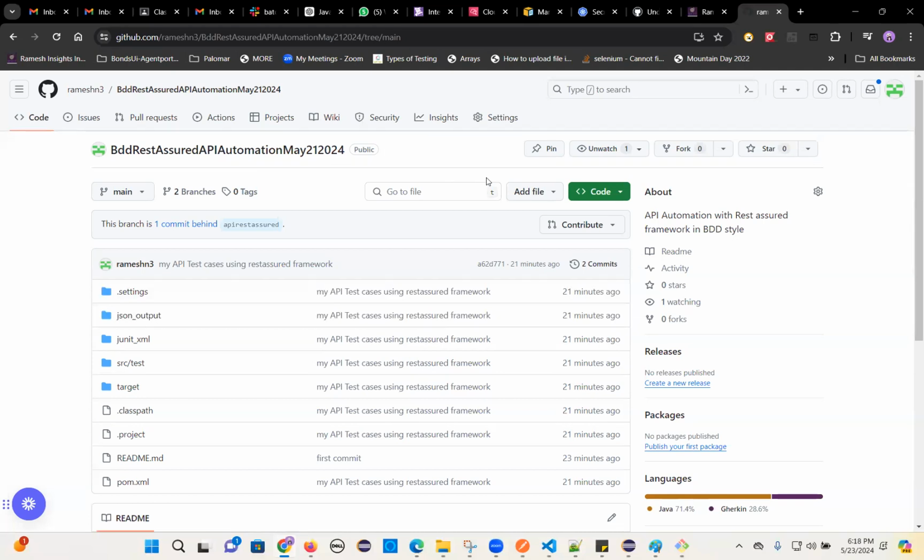Tomorrow I'll show you one UI BDD Cucumber framework style and RestAssured without BDD. Both frameworks I'll show you so that you'll get some idea on BDD also. Without saying I don't know BDD, don't say I don't know BDD. BDD is also important. Postman is important. API testing is very easy. Just spend some time. That's it.